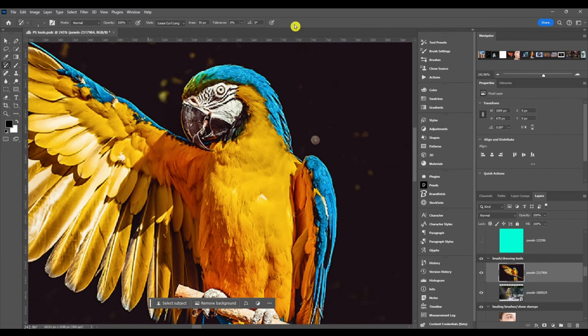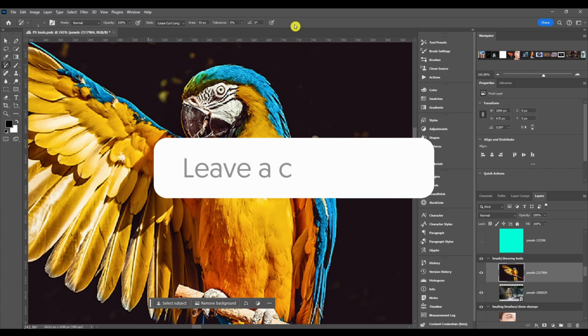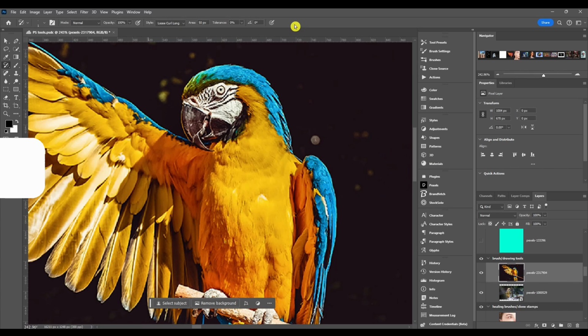But that's the art history brush in a nutshell. If you got any questions, make sure to put them in the comment section below. Honestly, like I said, you'll probably never use this tool.